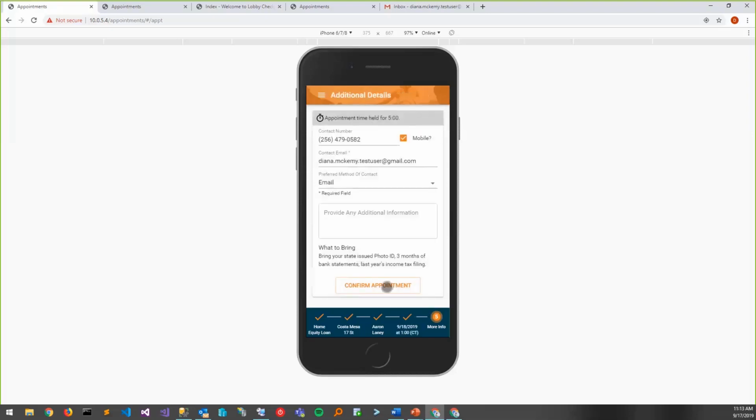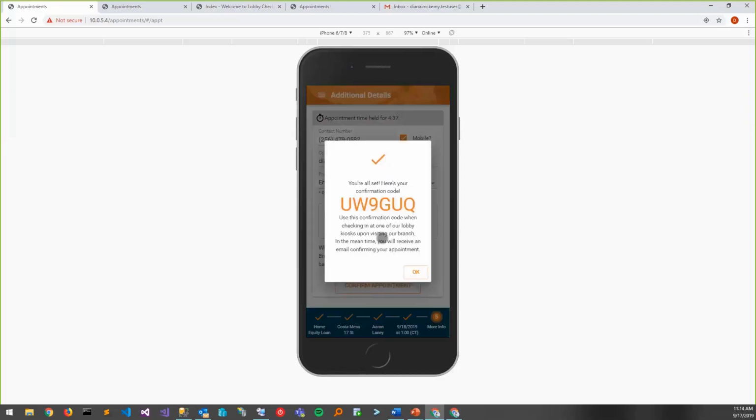Boom. Brought over here. We then have the option to provide additional information if we choose to about why we're coming in, or what we want out of this appointment. Once that's done, you can see we're being reminded of what to bring to the meeting, and we can confirm the appointment. Okay, we're given a code.